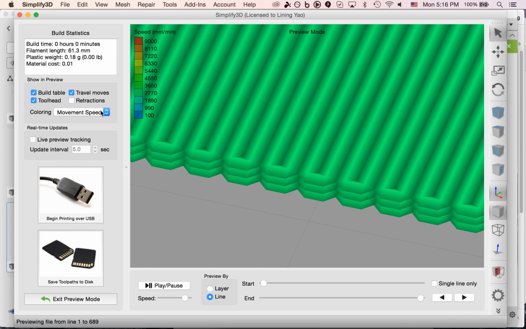And there's a little feature that might be interesting to you. There's a movement speed. Remember, I said that's also very important. So this color is actually indicating the moving speed.